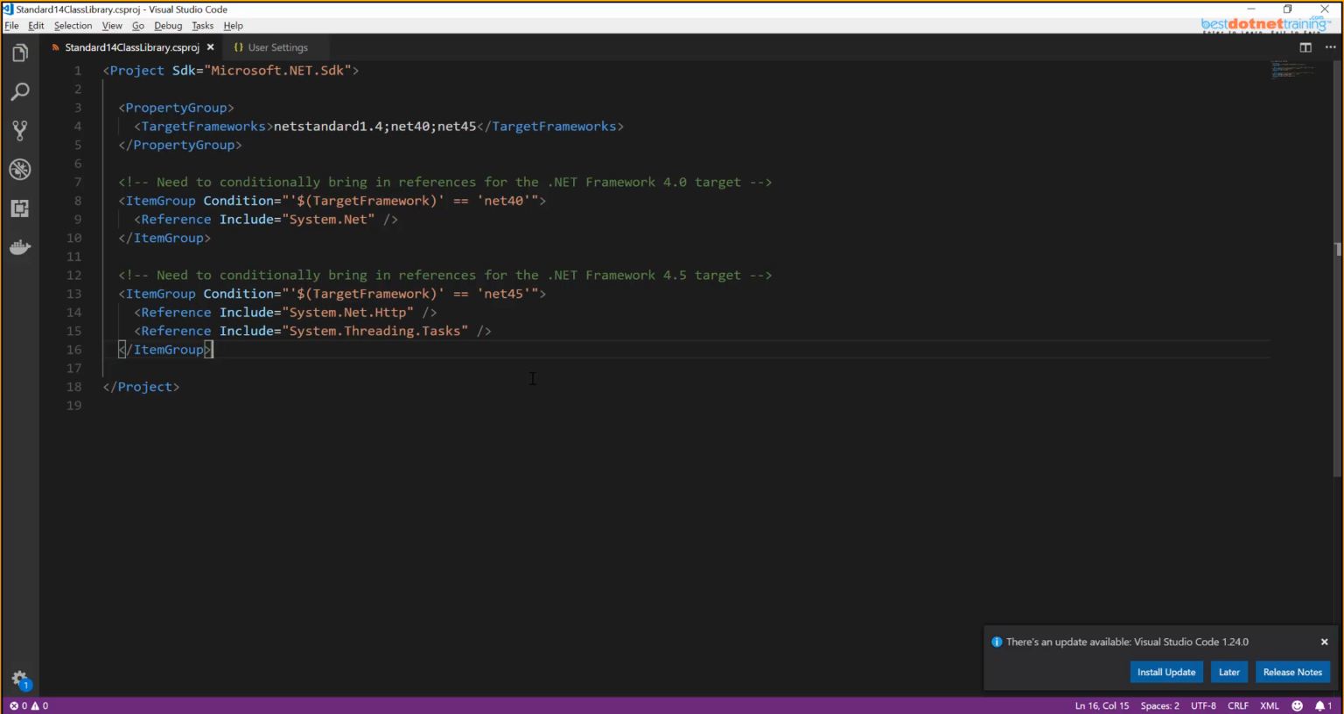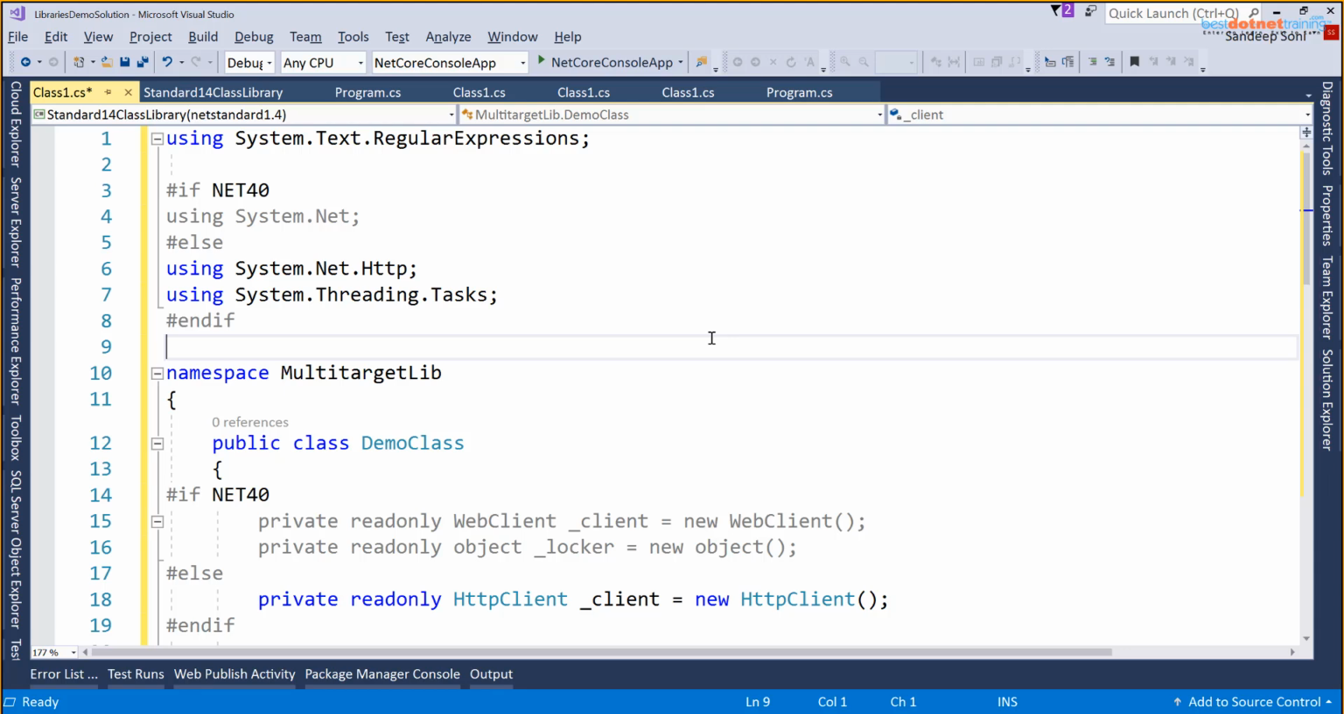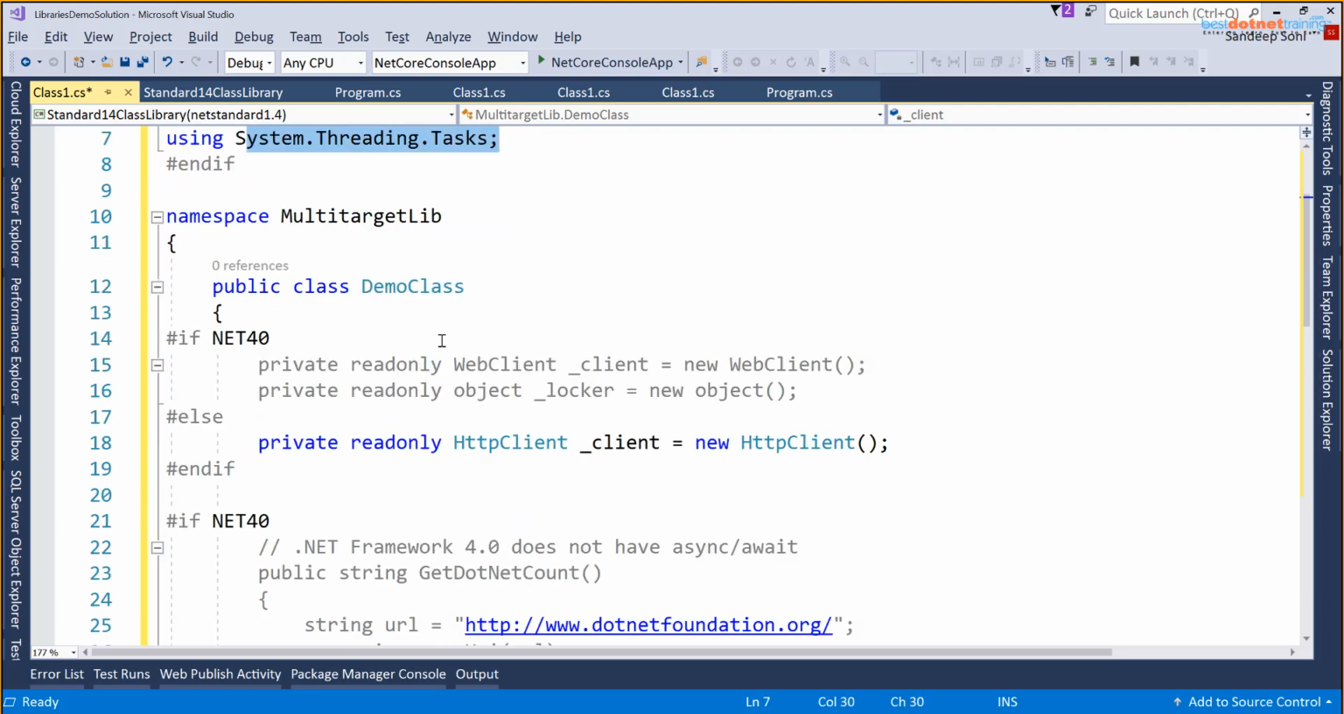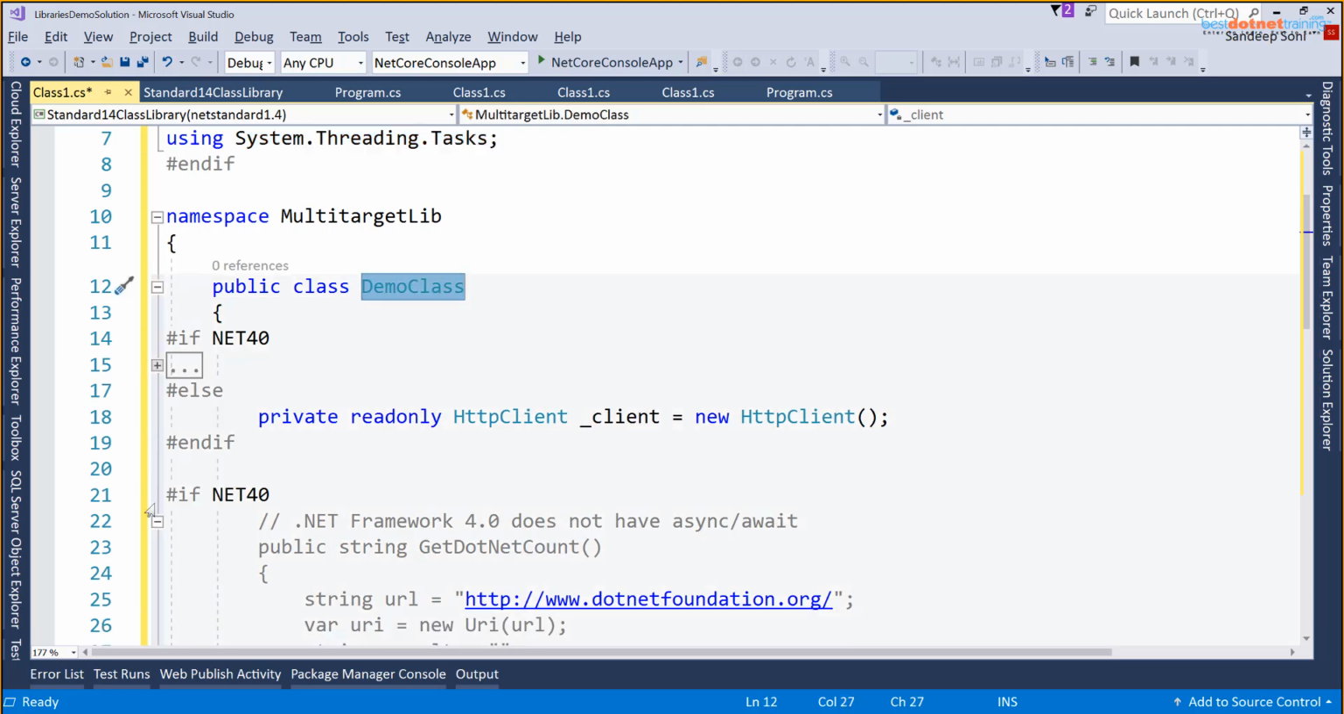Save this. Come back to Studio, Visual Studio 2017, and look at this code. If it is Framework 4.0, then using System.Net, else System.Net.Http and Tasks. Likewise, in my class there are two programs now.